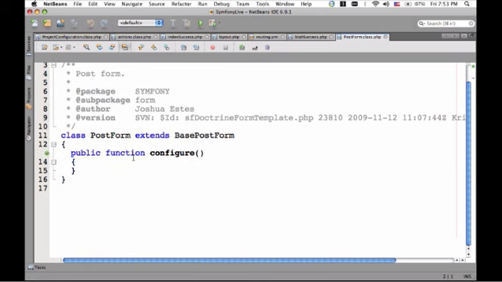and you're going to see this function configure, which lets you configure the different fields. You can unset fields, you can add fields, but this is basically how you do forms. And what we actually want to do is unset a couple.